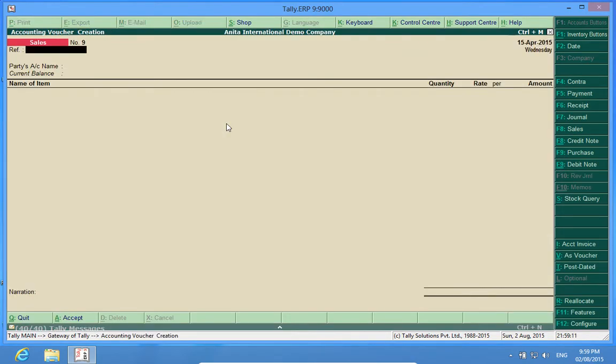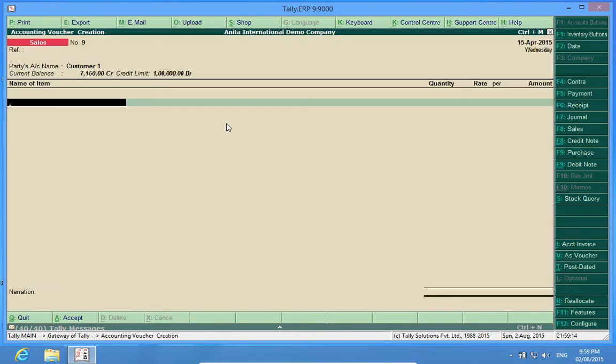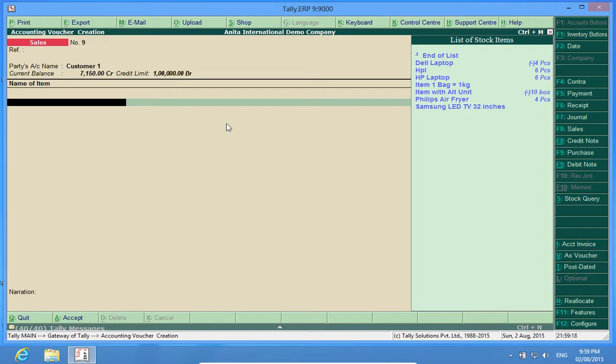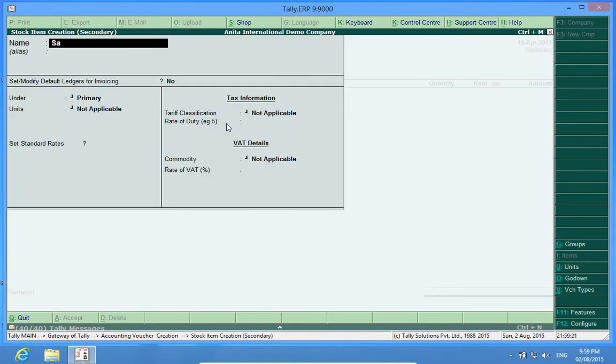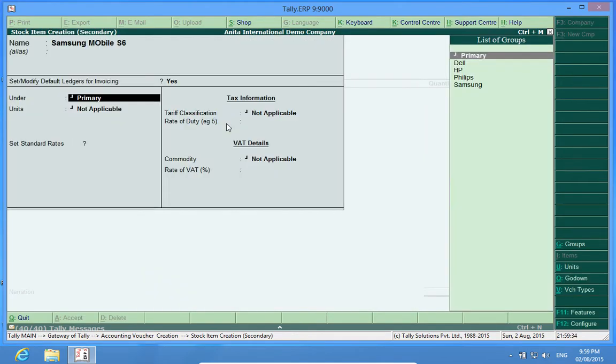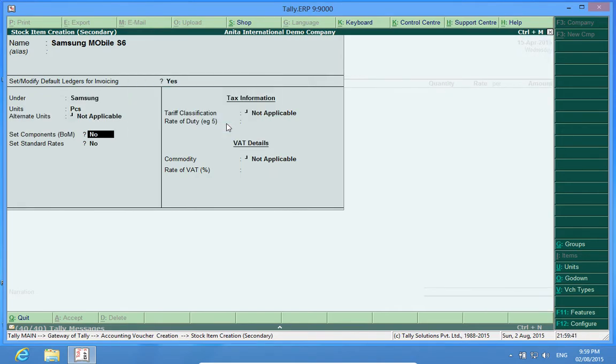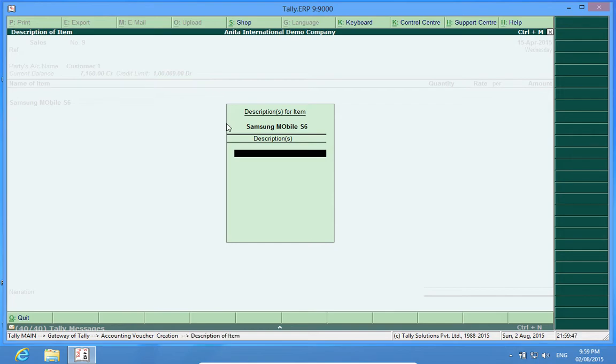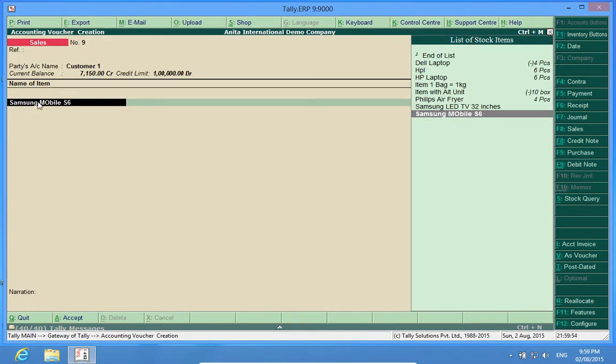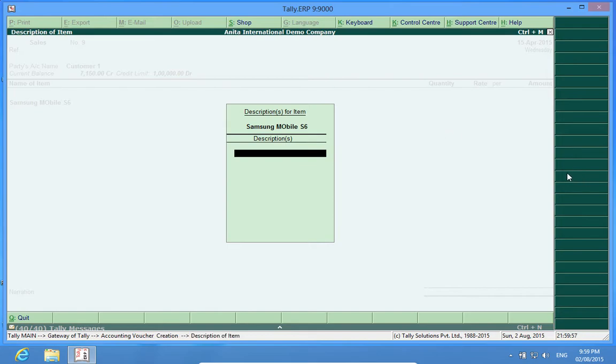Now, while creating the voucher, I can create a new item here. Samsung Mobile S6. Now, in the description field here, just check Samsung Mobile S6. Here comes the description field.